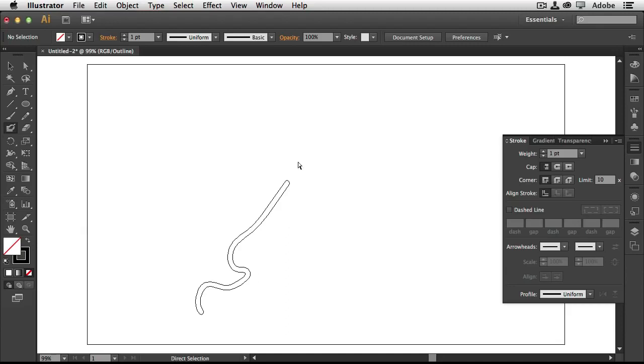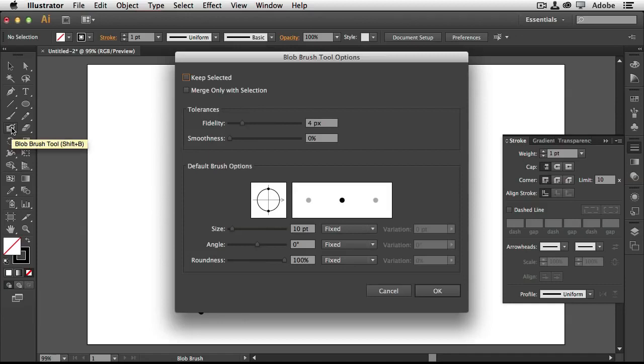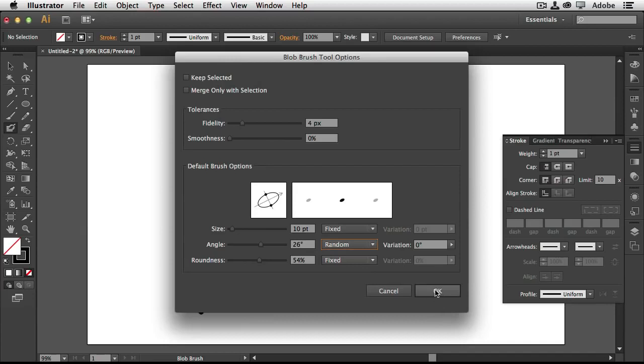All right, so it can be expanded therefore. Let's go back to, by the way, that was Command Y for outline, Command Y or Control Y to turn it off. If we double click on the blob brush options, we can control the size, the shape, and the angle.